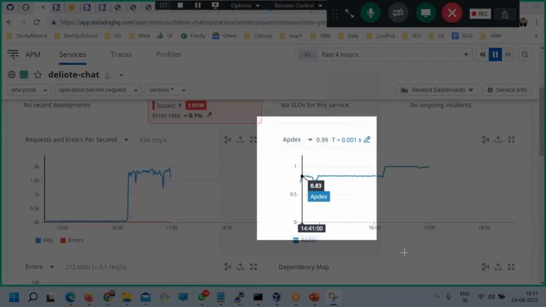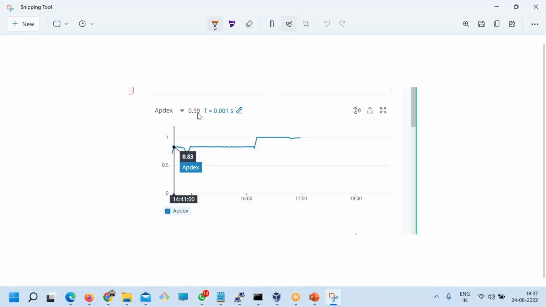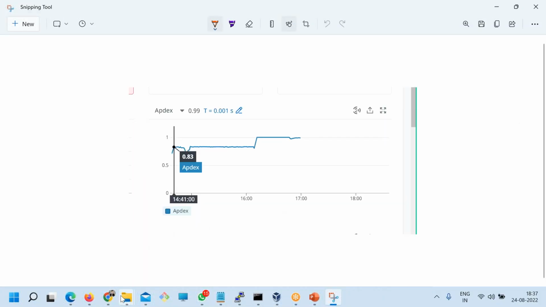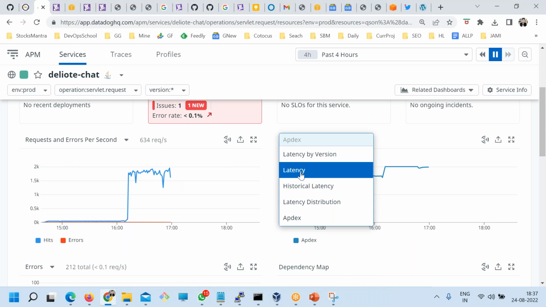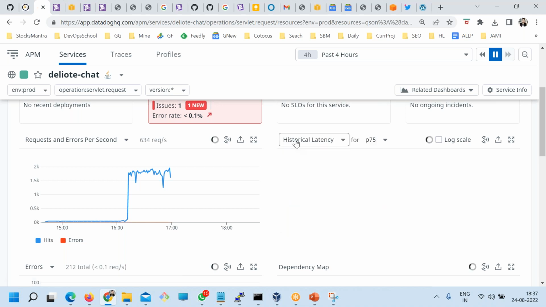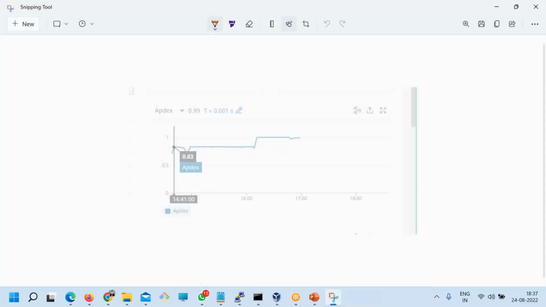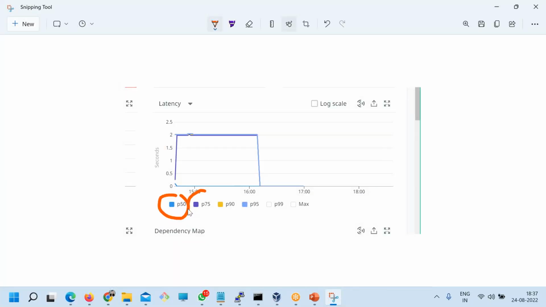Now on this side, you have latency. Latency is typically presented in percentiles. Here Apdex score is the default. I'll go for latency by version, historical latency, and it's coming here, and latency distributions. If you see the latency, primarily you see it in percentiles: P50, P75, P95.